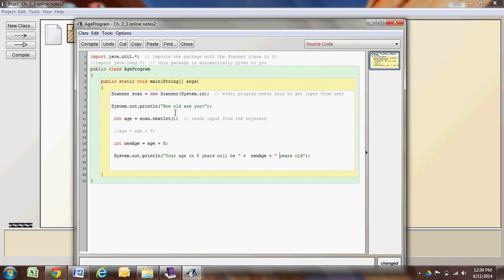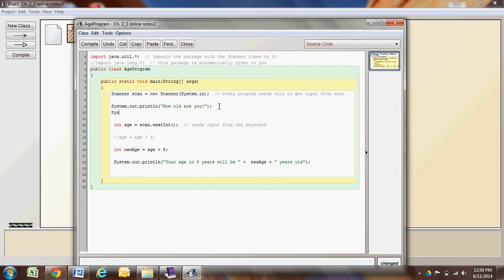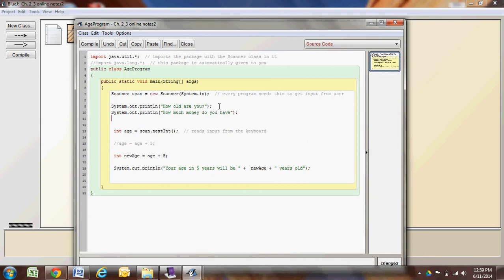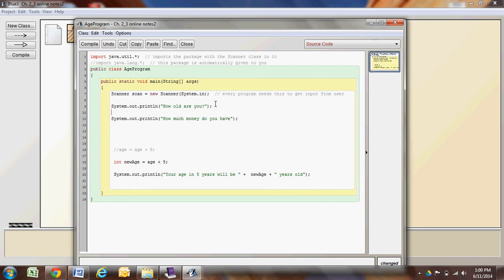Now, in this one, when we asked them how old they were, we stored it as an int, which is fine. But what if we asked them how much money they had? So if I did System.out.println, how much money do you have? This is where I would capture it as a, oops, I should put this line of code. And remember, Java, or procedural programming I should say, works top down, and that's what we're doing right now. It does this line of code, then this line of code, then this line of code.